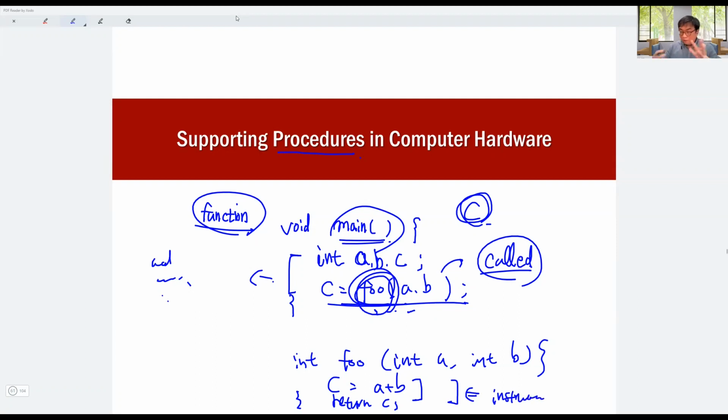Statements are written inside of a function. And when a function is called, the function has its own instructions. So if this function is compiled, some instructions will be generated: inst 0, inst 1, inst 2, and so on. So these are the instructions of the main function.